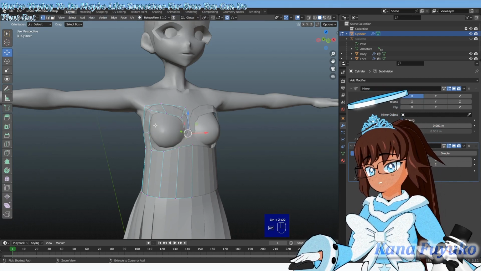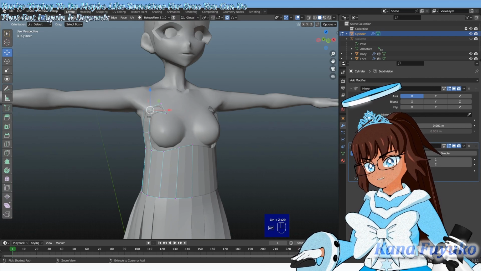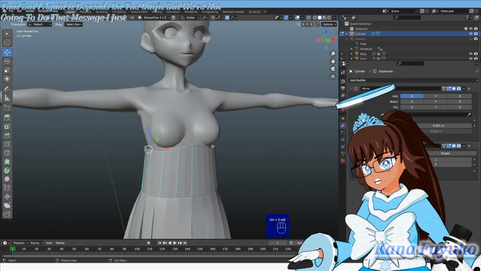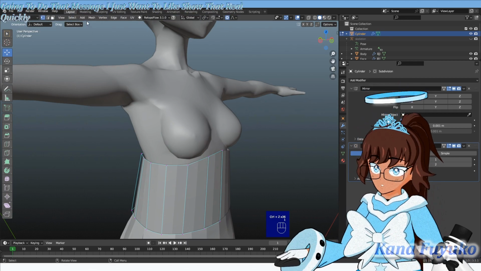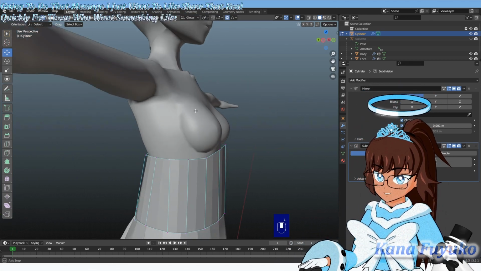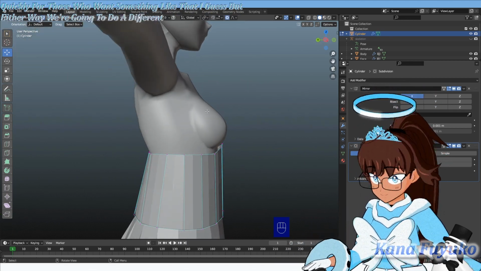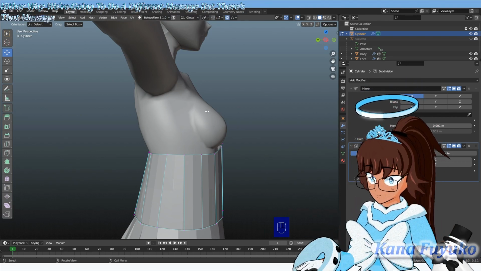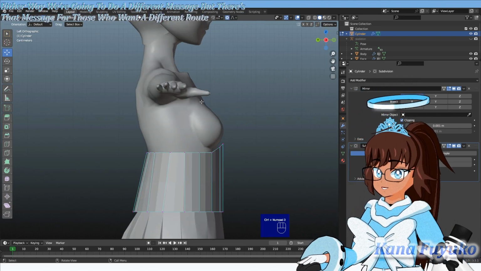But again, it depends on the outfit, but we're not going to do that method. I just want to show that real quickly for those who want something like that, I guess. But either way, we're going to do a different method. But there's that method for those who want a different route on the chest area.